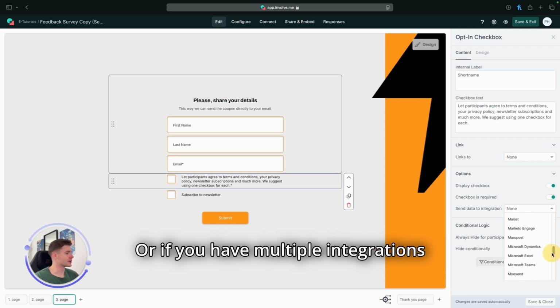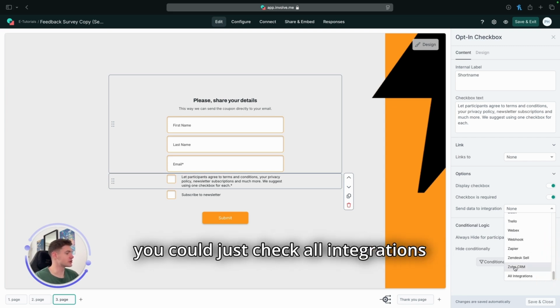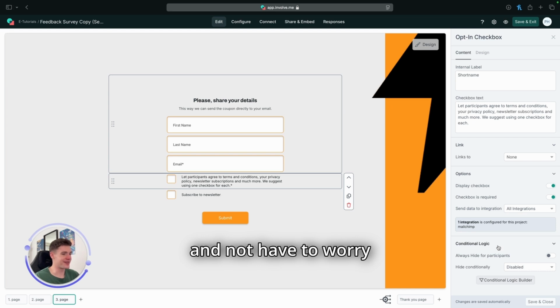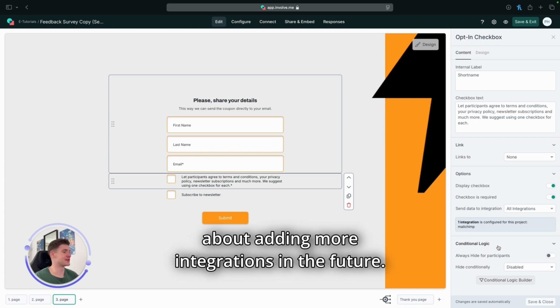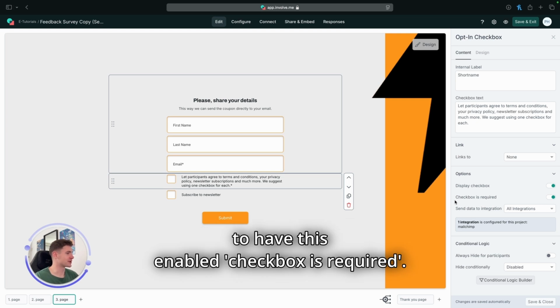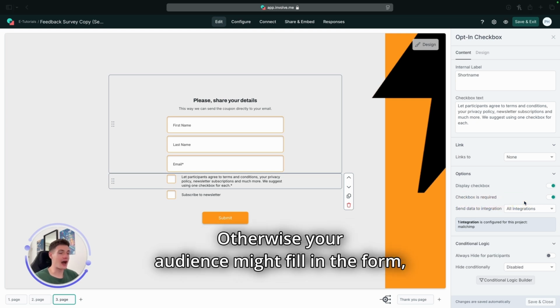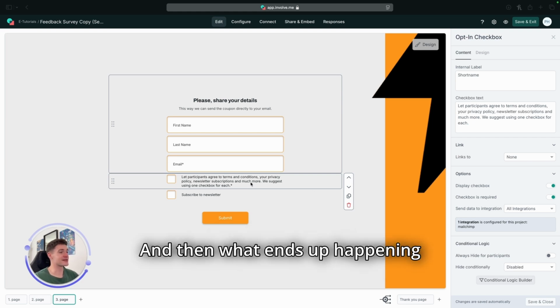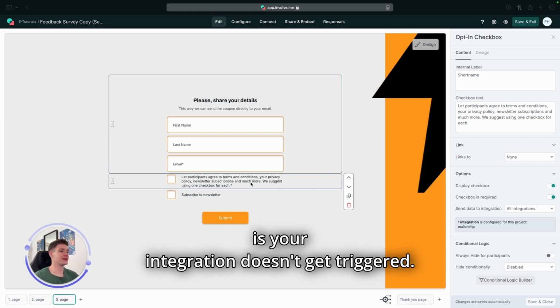Or if you have multiple integrations, by scrolling all the way down, you could just check all integrations and not have to worry about adding more integrations in the future. Also, make sure if you do put in this checkbox to have "Checkbox is required" enabled. Otherwise, your audience might fill in the form, not check the checkbox, and then what ends up happening is your integration doesn't get triggered.